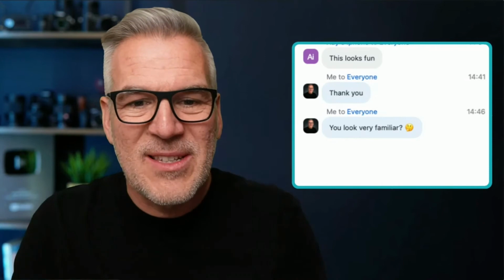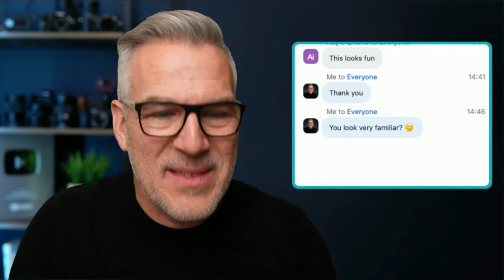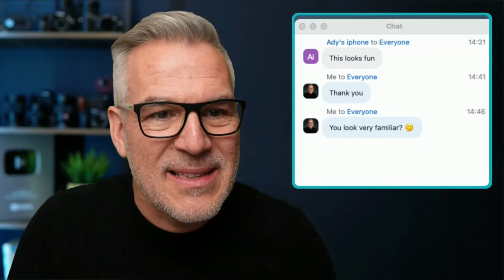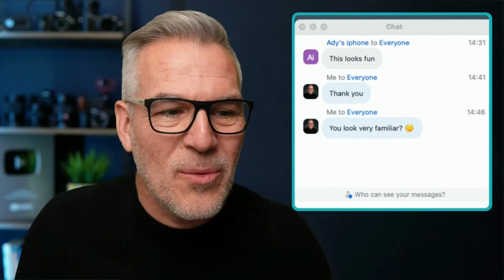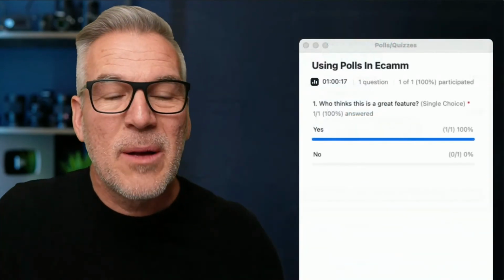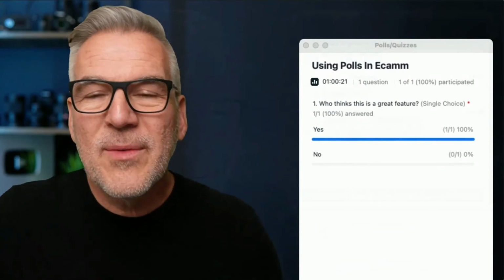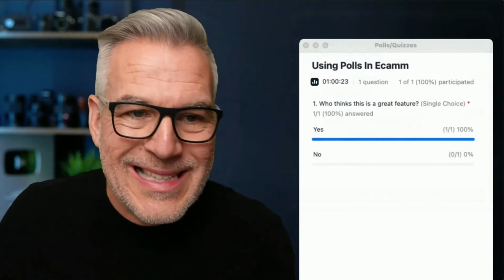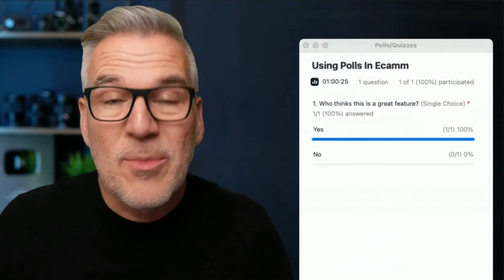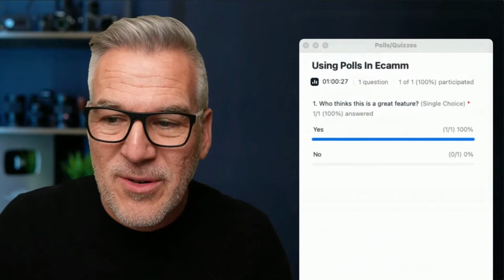I can crop in the edges so that you can't see where it's saying things like this, the chat and things up here. What about polls? I don't know if you've discovered polls that you can do inside of Ecamm, but you can do very simple polls that you can set up in advance. You could do more advanced ones depending on which plan you're on.